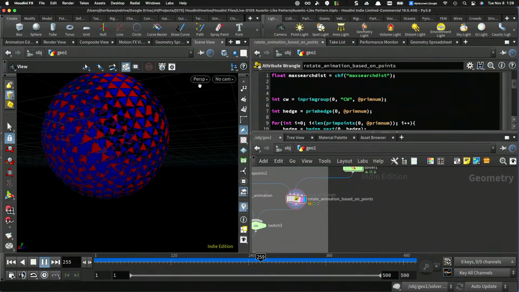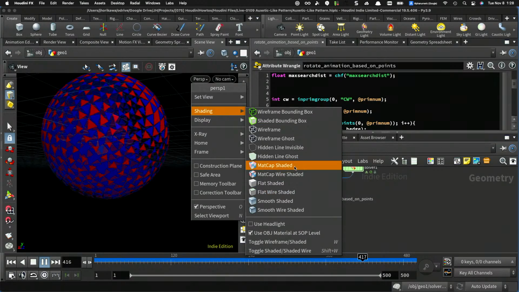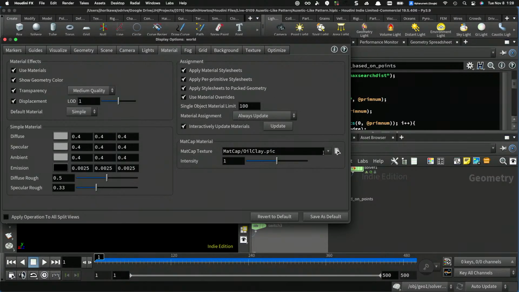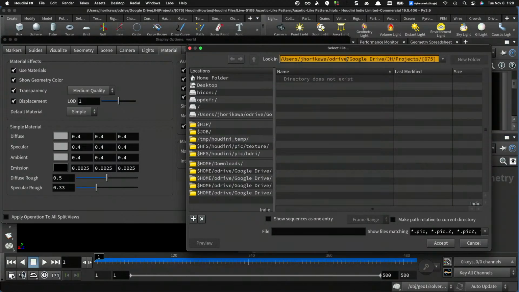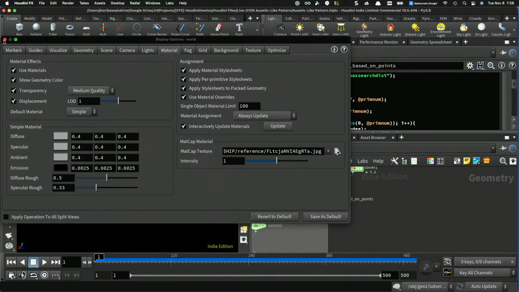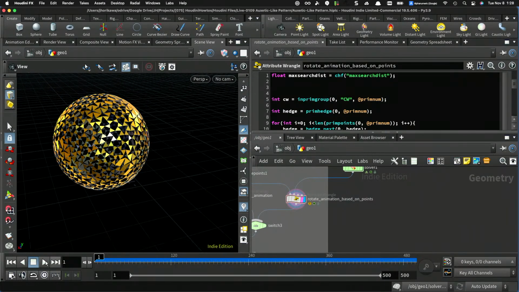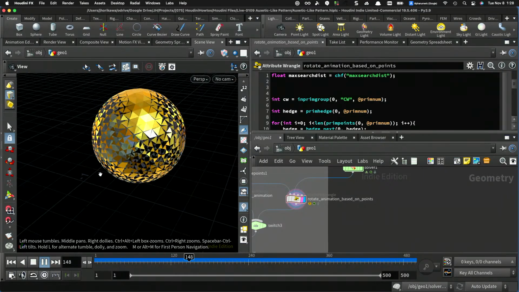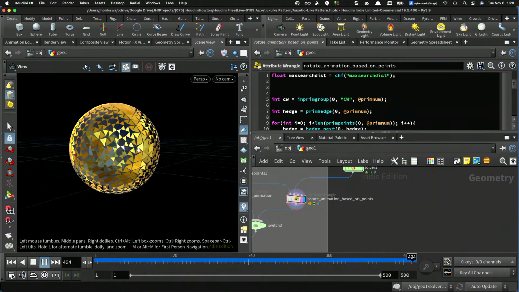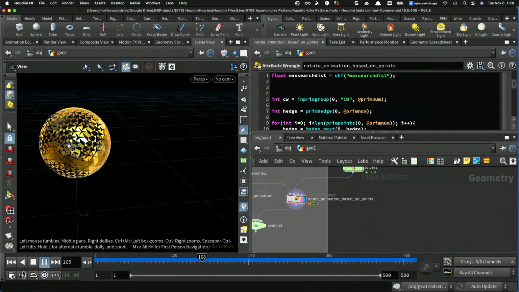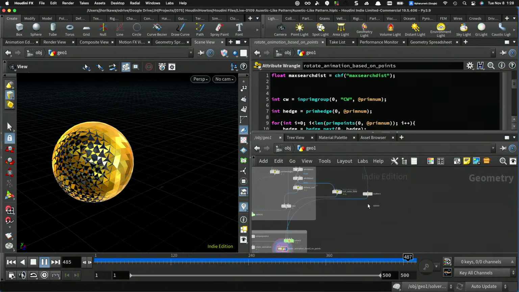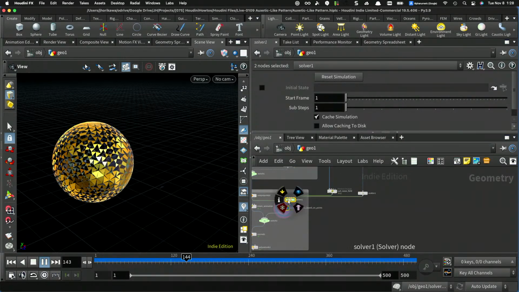Now let's give this a material. Again, go back to the material tab. Change this to a gold matte cap. There you go. A simple tweak makes this spin customly based on the point position from the solver. All right. Hope it makes sense.